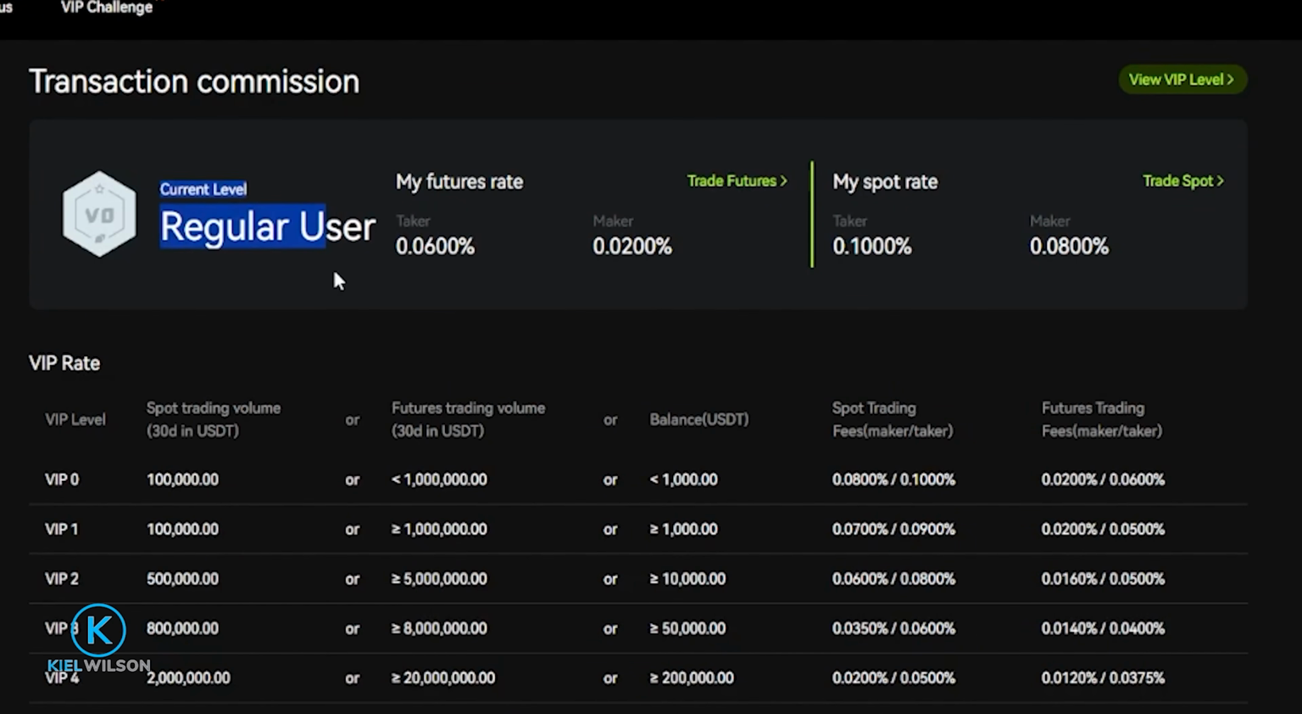So you can see if you're a regular user, your taker fee is going to be 0.06% and your maker fee is going to be 0.02%. Taker stands for placing market orders. Maker stands for placing limit orders.